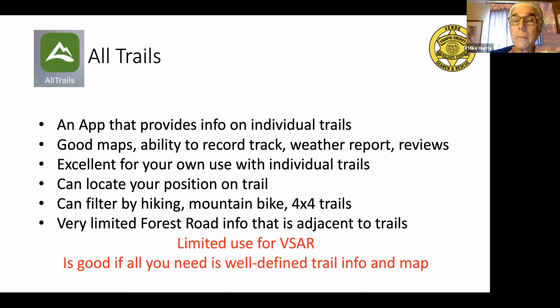I think it's excellent for your own use with individual trails. You can locate your position on the trail. You can filter all the trails by hiking, by mountain bike or 4x4. For example, it has 500 trails in the Sedona area. It has 400 mountain bike trails. If you filter by 4x4 or off-road vehicle trails, there's 100 of those.